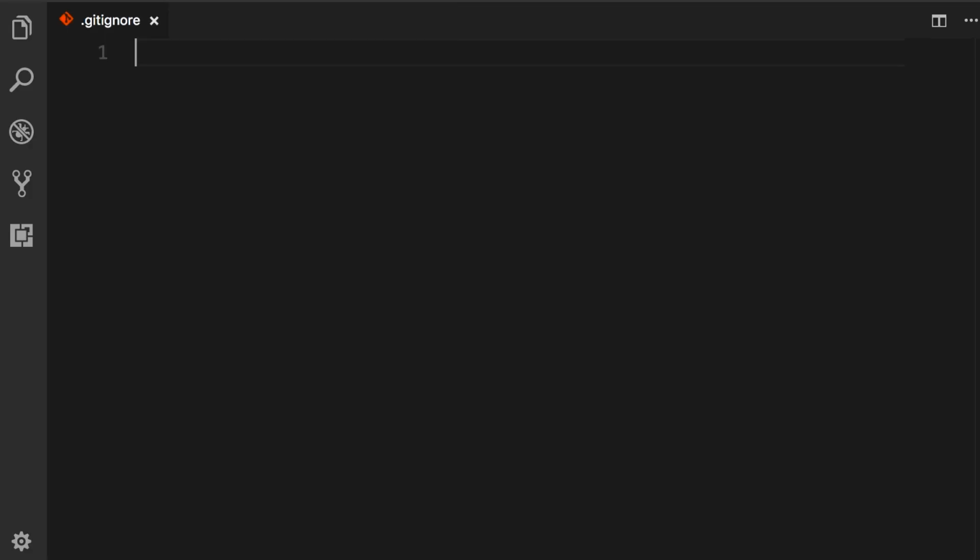So we want to exclude the node_modules folder. Make sure to add the slash to indicate that this is a folder. We want to exclude this folder because it includes thousands of files, and we can always restore these files by running npm install. So there is no need to check in all these files into our repository.